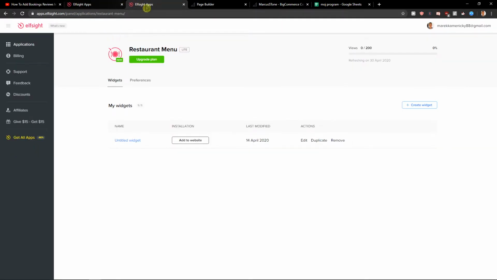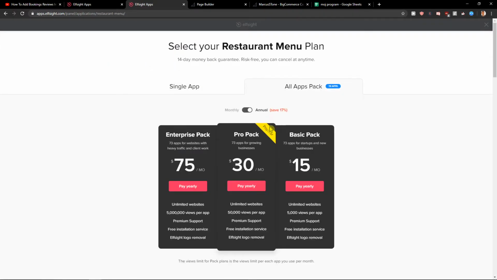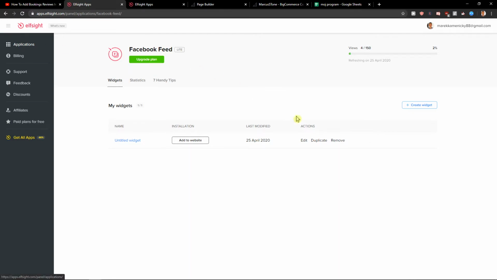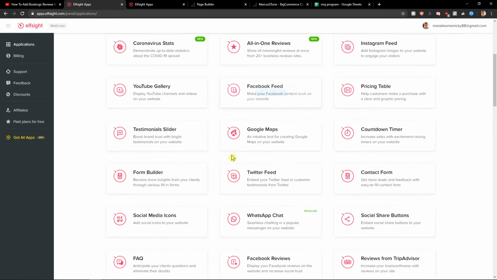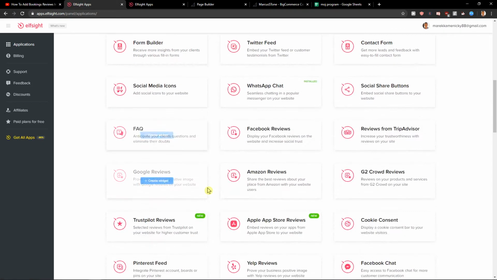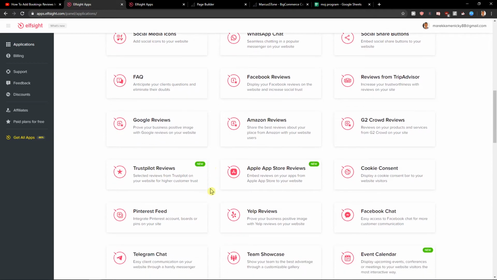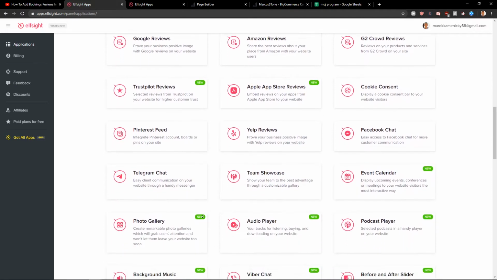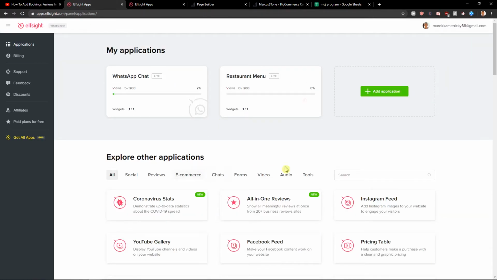Also, what I recommend, guys, is, let me show you. Check all the applications here. If you like some more here, let's remove this one. If you're going to like more of these, like Twitter feed, you would like to use FAQ or Facebook reviews, G2 crowd, and a lot of them, what you can do is really simple, really easy.